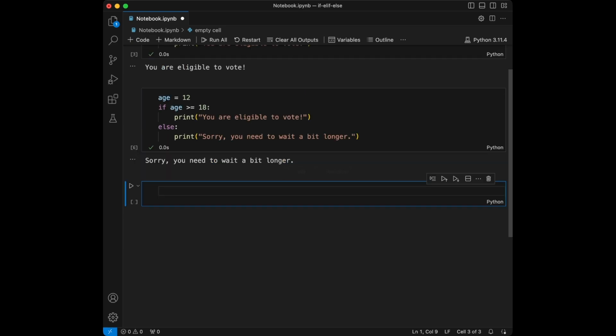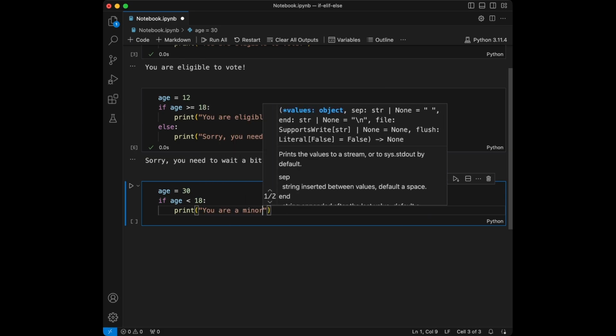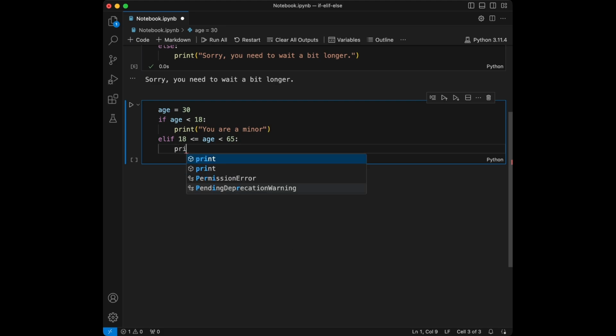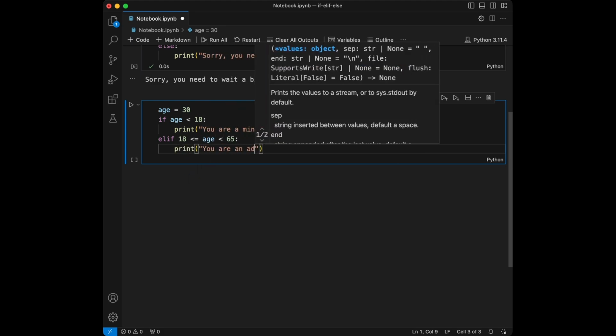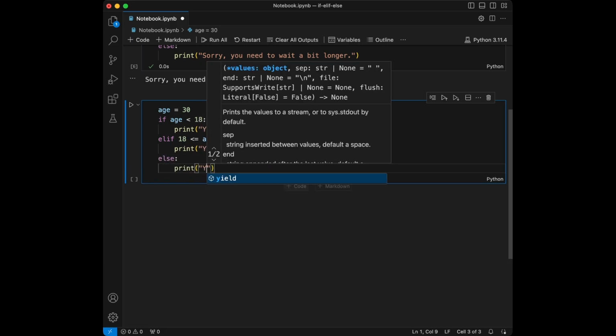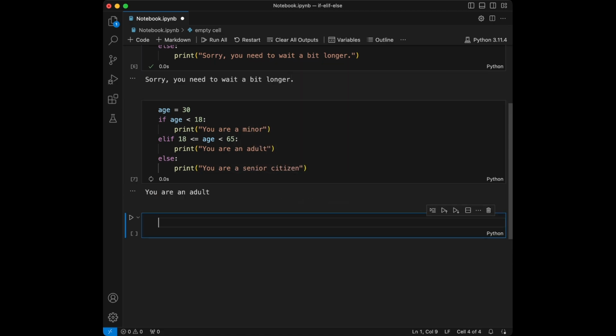So let's say age is going to be 13 in our new example, and let's say if age is less than 18, we will say print you are a minor. And let's add another condition in here, elif 18 less than or equal to age less than 65, we will say print you are an adult, and let's say else, we will say print you are a senior citizen. So we are covering all the ages in here.